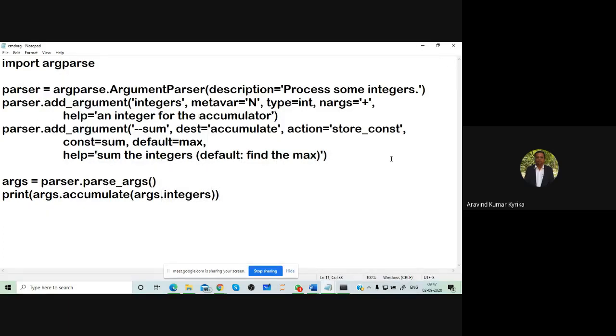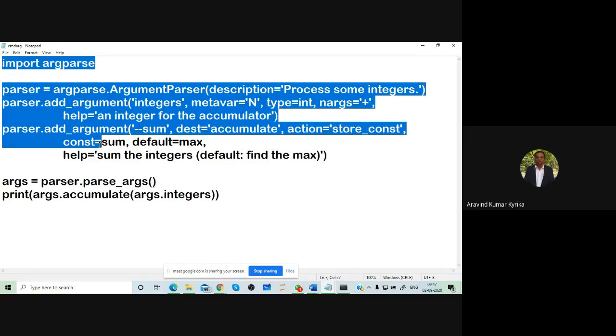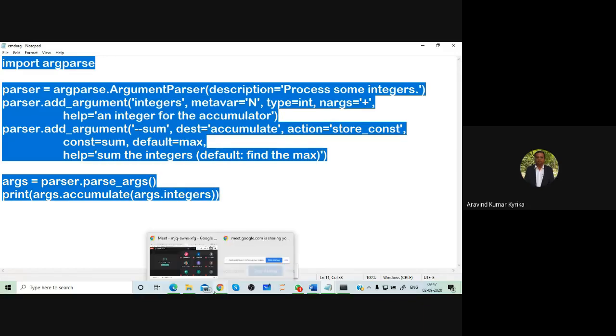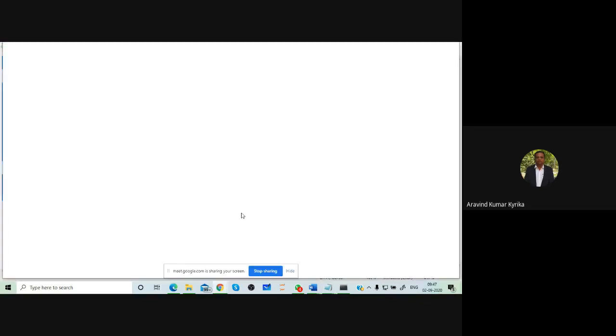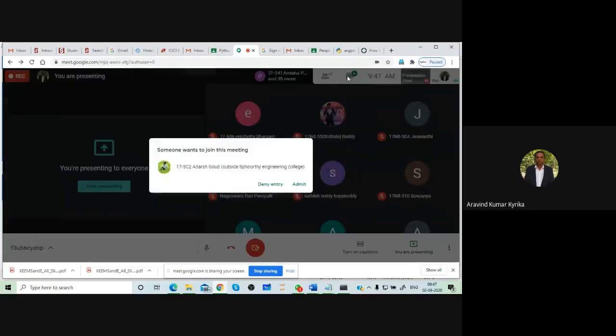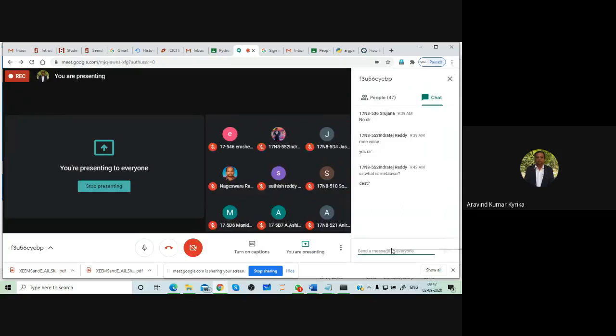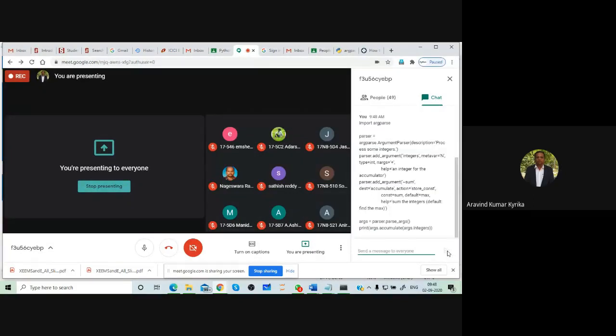This is a very old module. It was introduced in Python 3.2. So please try to make a note of this program, or I will keep this program in the chat box. Anybody who wants it can copy it. Easily you can copy from here.